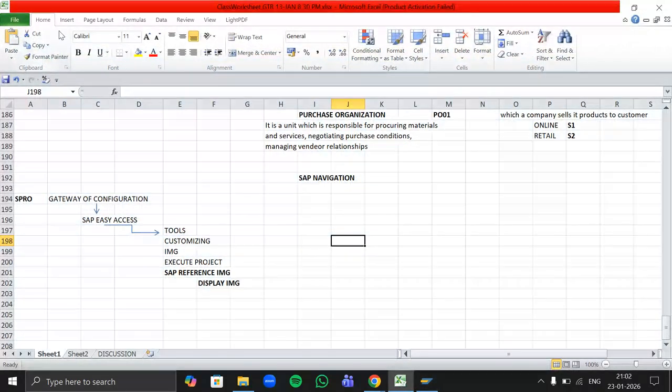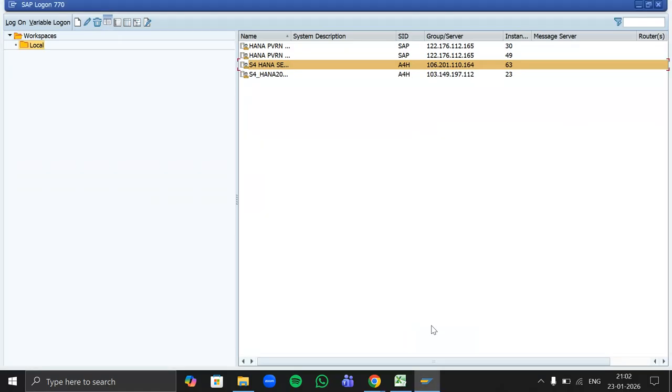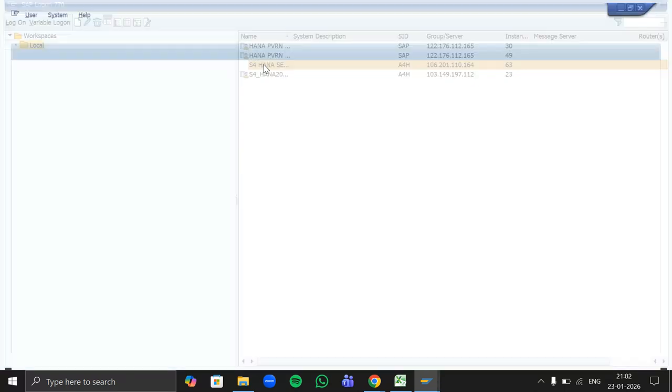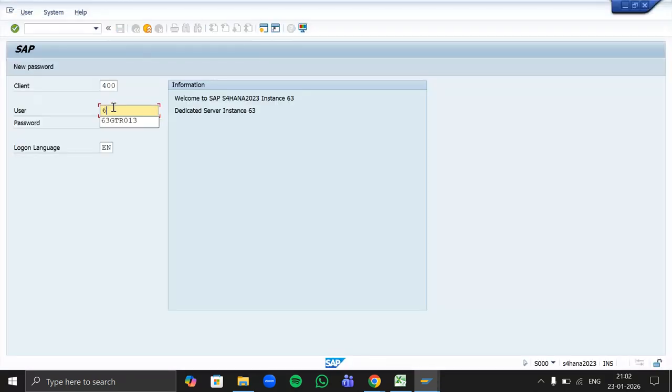So which shortcut key did I use there? That allowed me to directly log off from my screen. That was /nex. Okay, now I need to log in once again. Please note down these shortcut keys. I'm not going to write everything there.